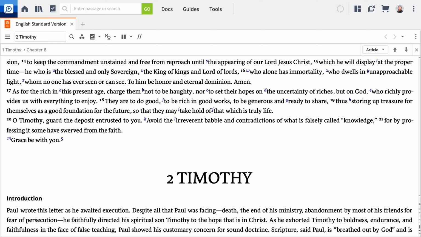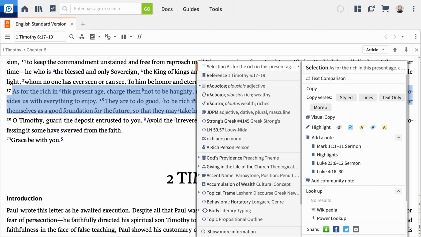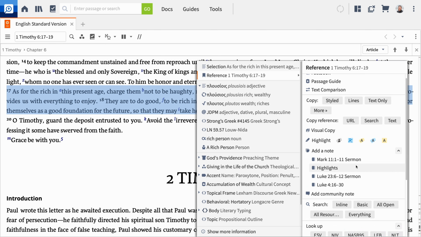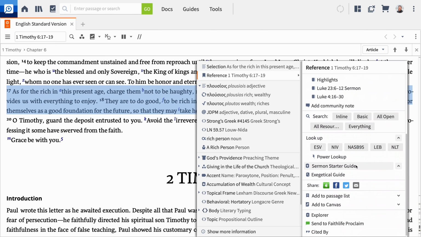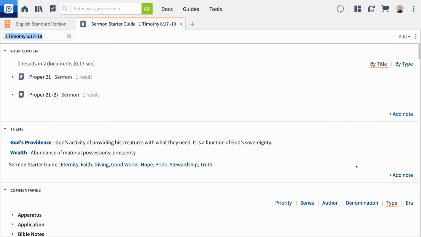Let's say you're preparing a message on 1 Timothy 6:17-19, where the Apostle Paul charges Christians to set their hope in God and not in riches. Select the verses and right-click to show the context menu. Ensure Reference is selected on the left and choose Sermon Starter Guide on the right to open the guide up with your passage pre-selected.